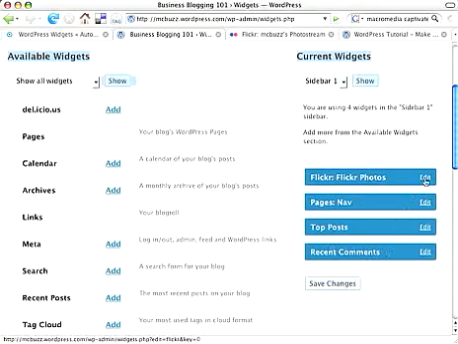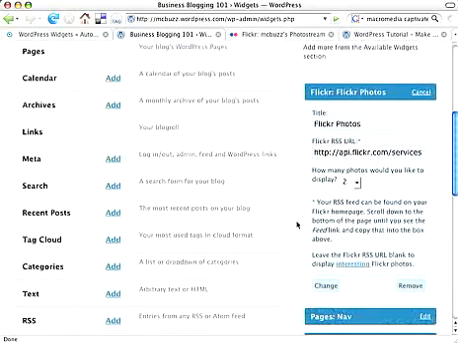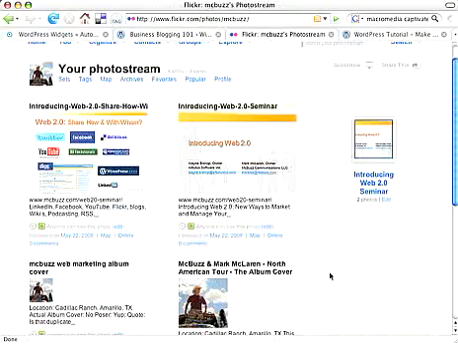Okay, if I edit one of those, if I click on edit, then it will show me the options that I can select for that particular little item. Here it says how many photos would you like to display, and I've selected 2. I could select as many as 10 to display in that sidebar if I want to. I've got it set on 2. Here you have to go and get your Flickr, what's called the RSS URL, and let me see if I can show you where that's located.